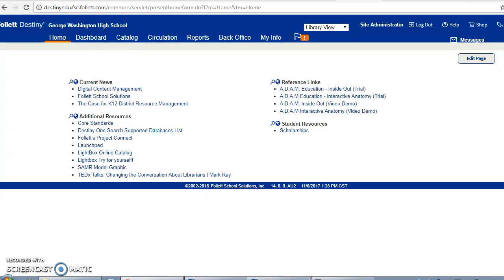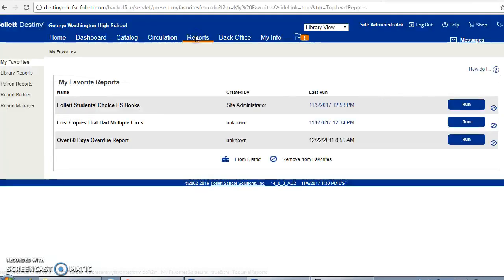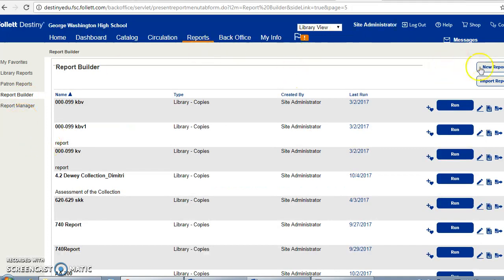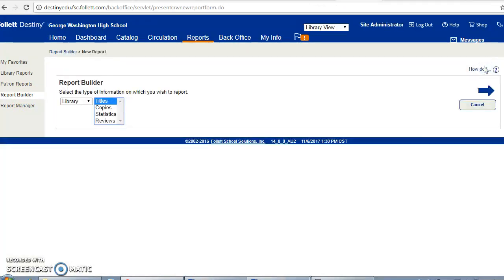I typically see media specialists do this at the elementary level to help assist with AR, coming up with an index that helps you to list lexile levels, reading levels, quiz points, etc. So one way to do that is to go to reports, go to report builder, and we want to come to the side and click new report.